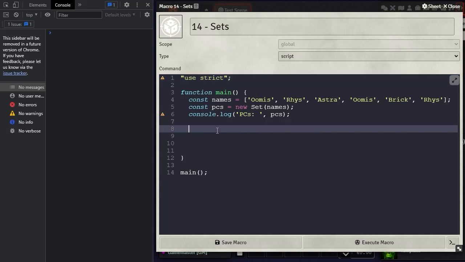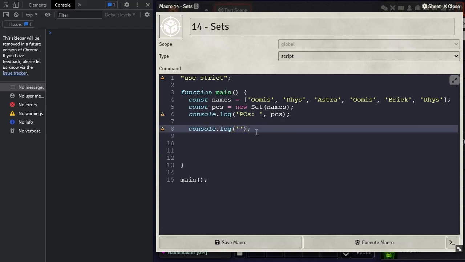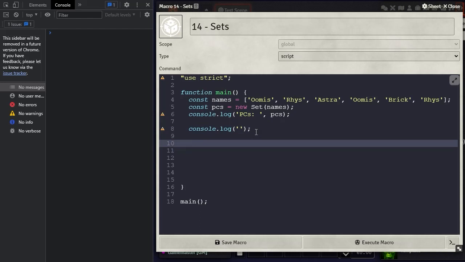All right, so I'm going to do console.log and just do that. And of course I didn't do the semicolon. There we go.